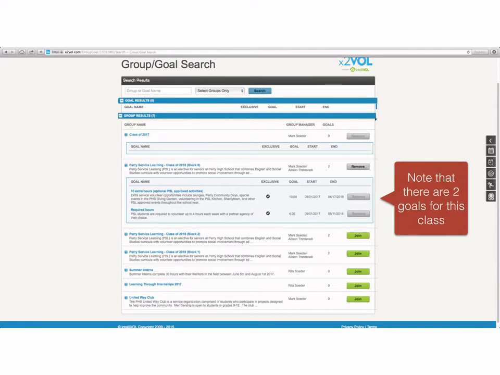Notice that there are two goals for the PSL class. One are the required hours that you must do every week. The other is 10 extra hours, which students are encouraged to complete by the end of the 5th grading period to earn a reduced service credit.